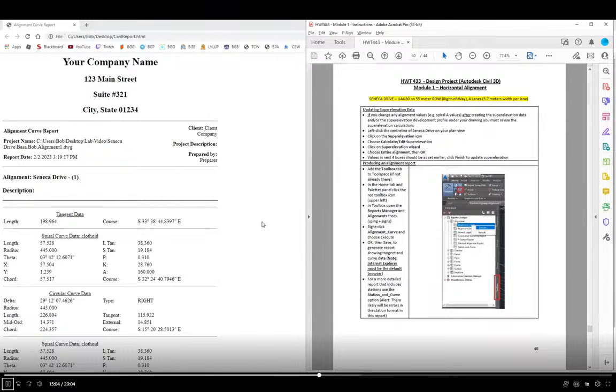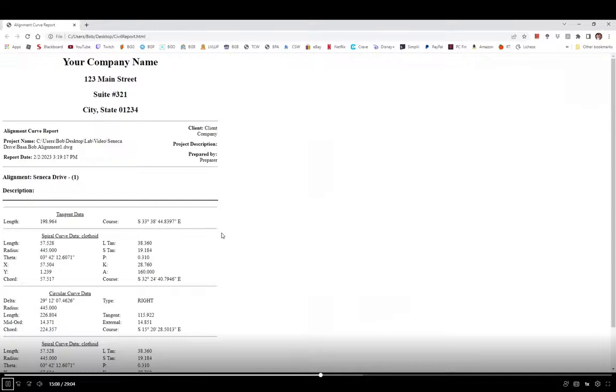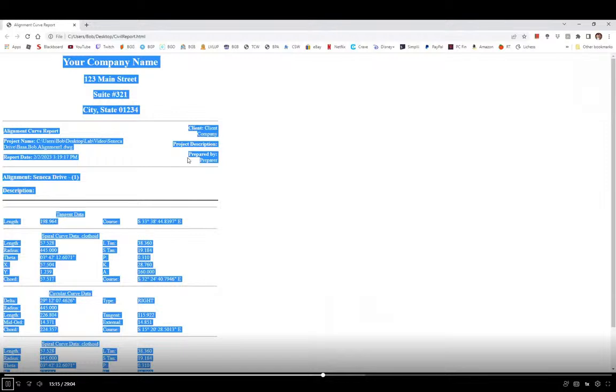So, and we want to save this as a PDF. That's important, okay? So the way you do that, you can do it a few different ways. You can just select everything. On a PC, you click Control A and then copy everything to a Word document and then save that Word document as a PDF.